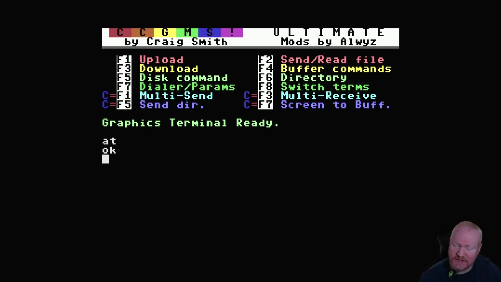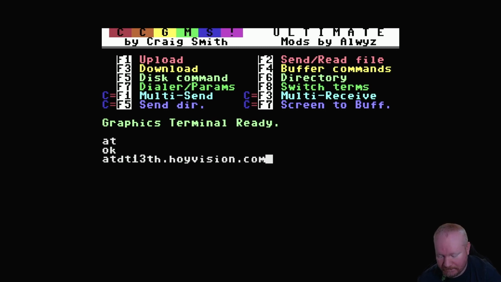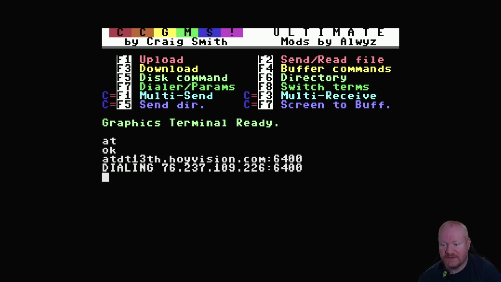So to connect to a bulletin board, it's AT, which is your modem command, DT for dial tone, because, you know, telephone. And then you literally just type the address. And to get to the 13th floor, it's 13th dot hoyvision.com. And the port is 6400. And hit return.